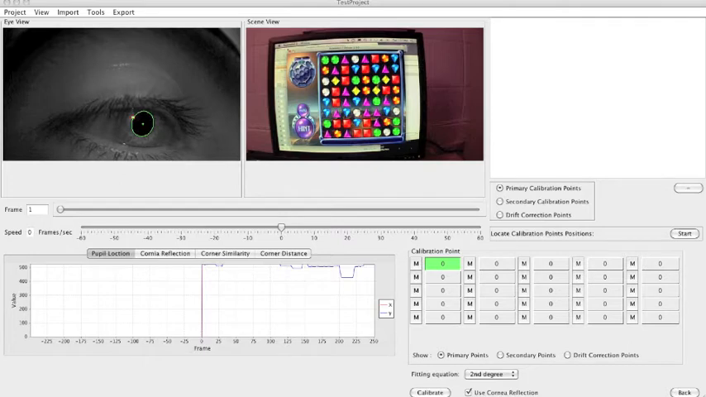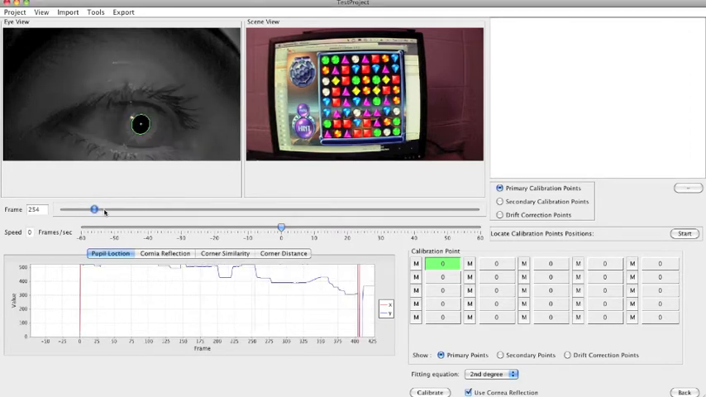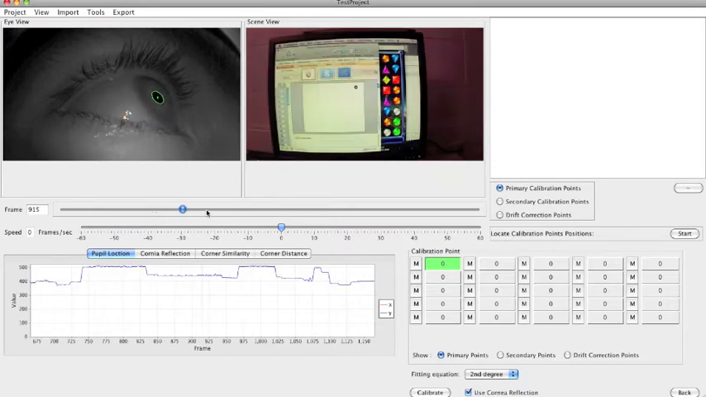Here the software will go into the calibration screen, and as you can see, your eye data and your scene data are displayed here. On top of the eye is the model of the pupil and the corneal reflection. Here we have one slider that will allow you to just jump into any moment of the recording.